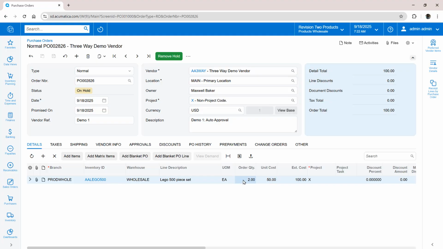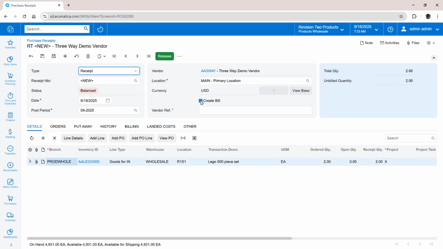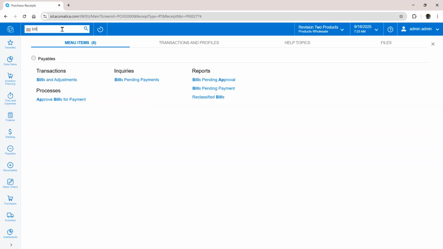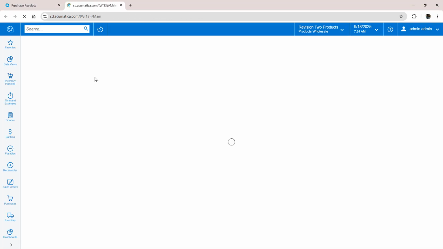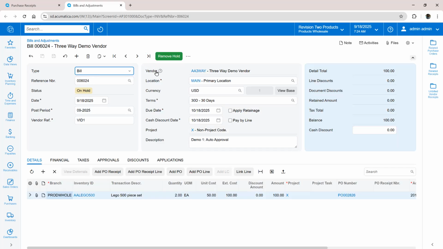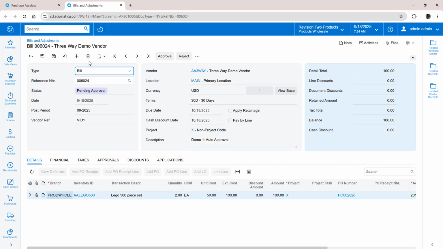Here's a simple purchase order that I will receive. When I enter the purchase receipt, everything is in order, including the quantities and the SKUs. I use an automated process to create a draft bill. Within AP Preferences, I set the bill to be created in hold status. So when the vendor sends me the actual bill, I will verify the numbers and take the bill off hold.